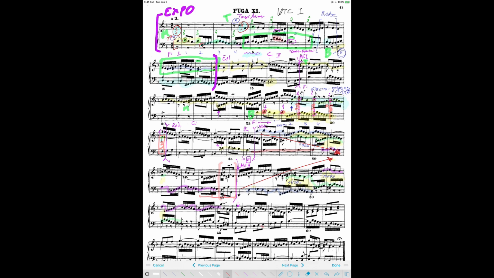Now here is the G minor. Now we have E flats and F sharps. Let's take a listen to this G minor subject.